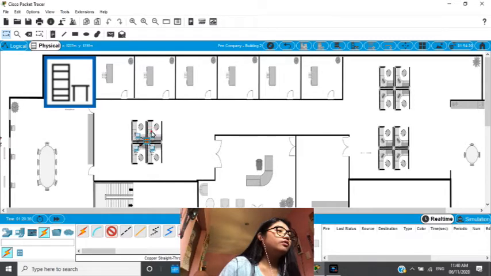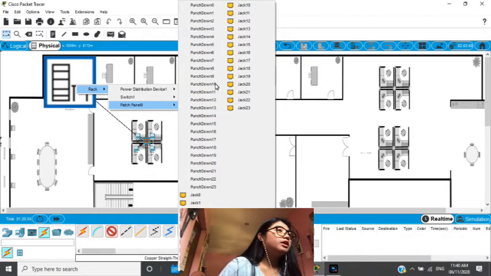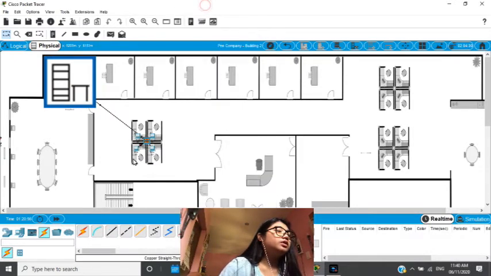Just gonna connect all of these to jack. So as you can probably tell, all the jacks are being occupied, and the punch downs are not connected to anything yet. So we are going to connect this punch down to the punch down of the patch panel.